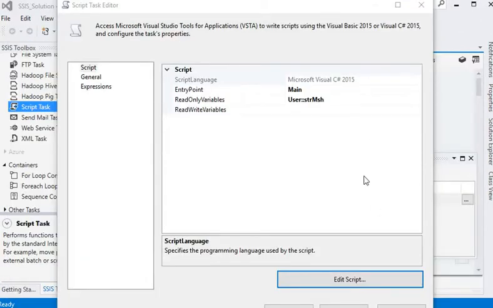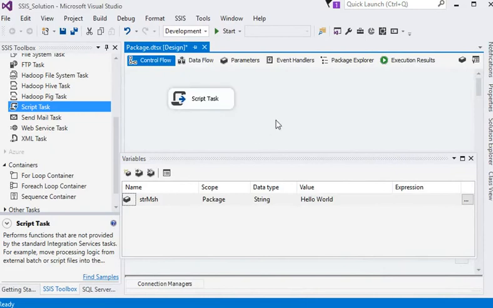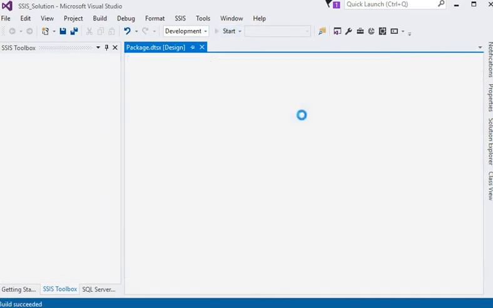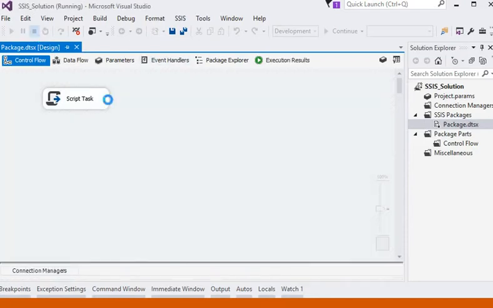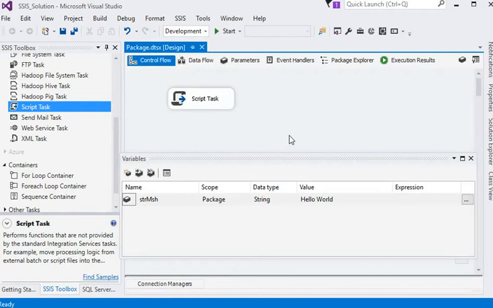Now we are back on our script task editor window. Now click on the OK button. Now we have passed the variable value to our script task to show. Now just execute our project. Now you can see the value has been shown. Now we need to pass this value to another variable, which means we need to write a value to a variable.